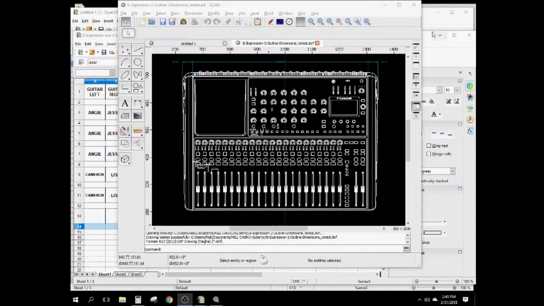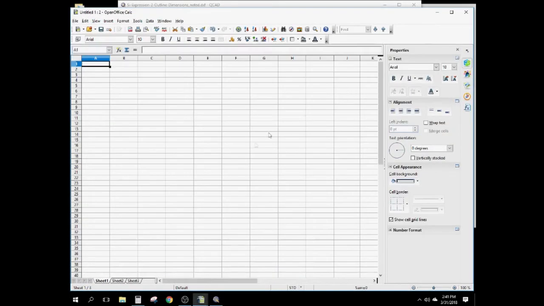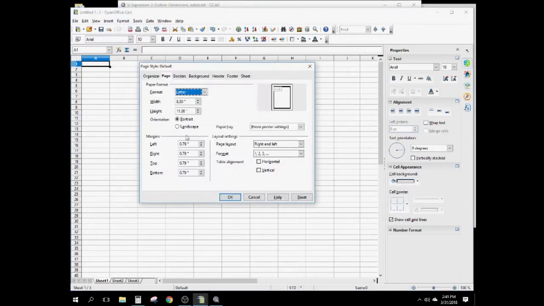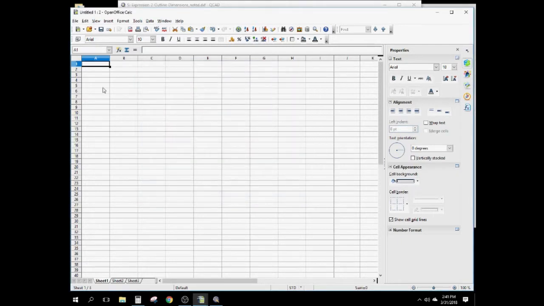Let's minimize these. And here's a blank Calc, and you can kind of see the bold line here. This is laid out in portrait, which would be your standard layout. So I want to go to Format and Page, and I want to choose Landscape because I want to get it as long as possible for the channel layout. And hit OK. So now I have it in Landscape.